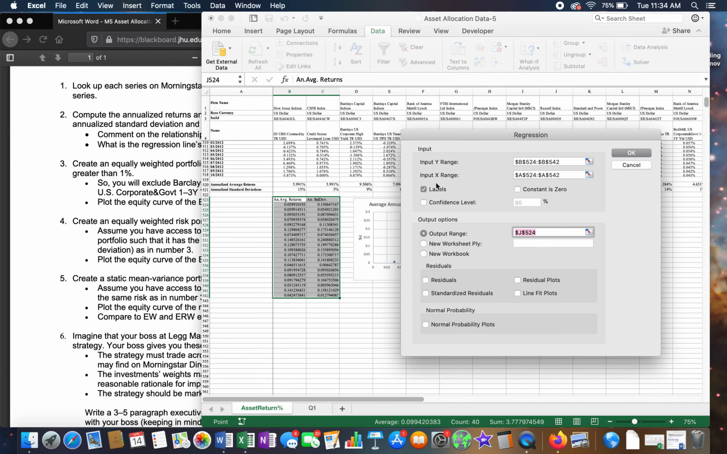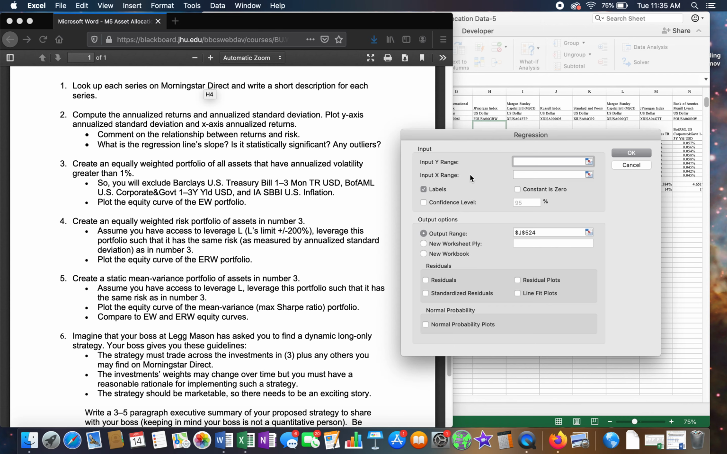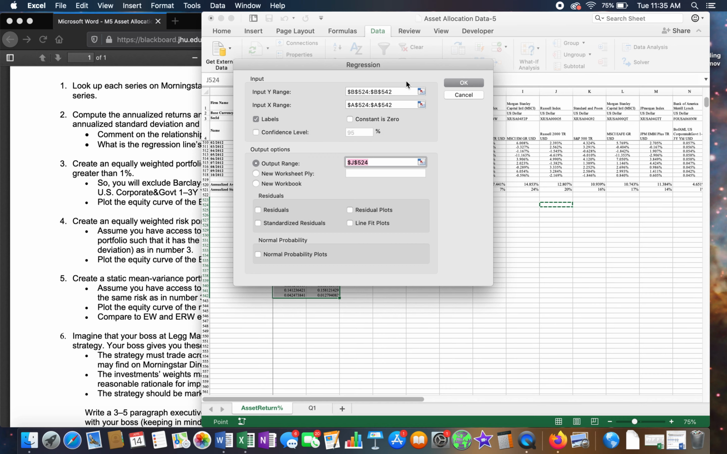And just to double check, y is standard deviation, x is returns. So see, this is column B. Why does it have x as A? Just kidding. Okay, so y is standard deviation. Cancel. There we go. Regression. Okay.